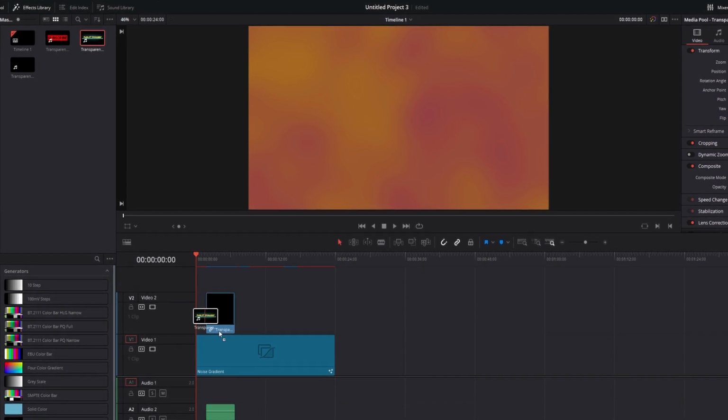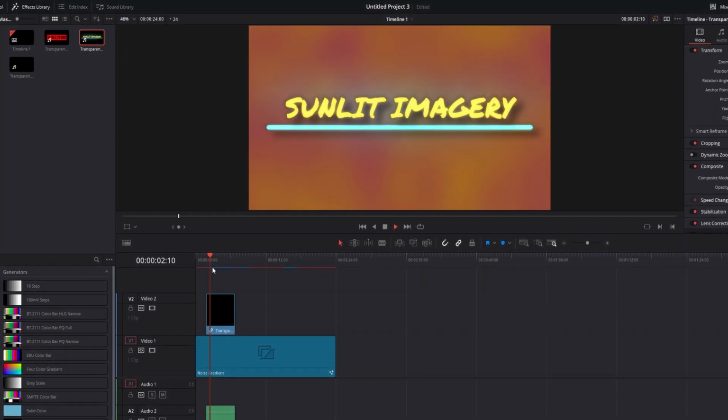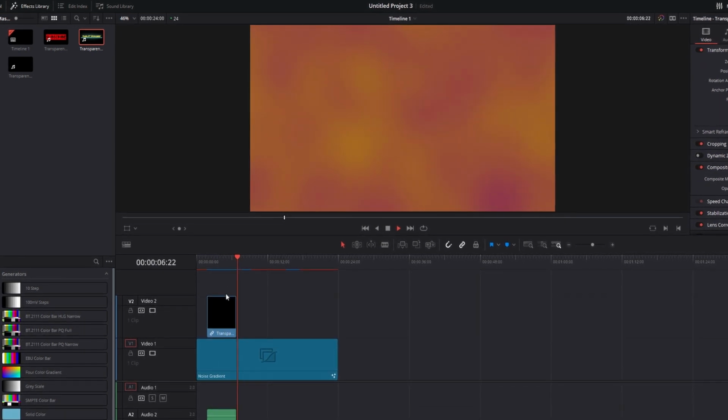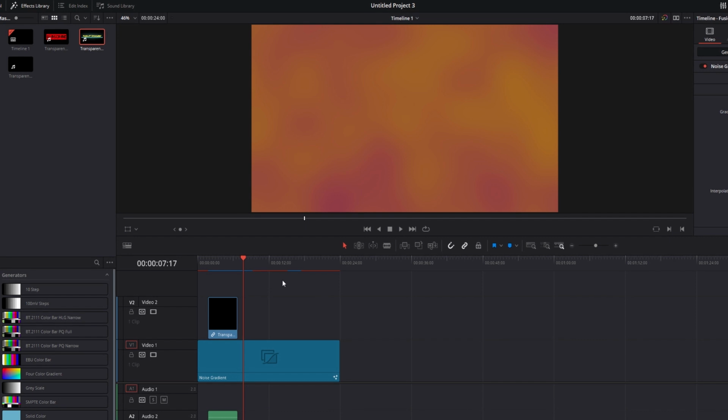For our first of three examples, I'll bring out this title. As you can see, when I move this around, you can see through it, right from the jump, without any extra keying or qualifying of any kind.